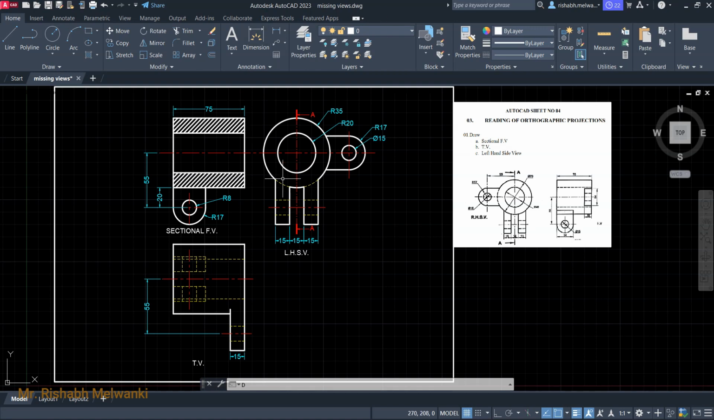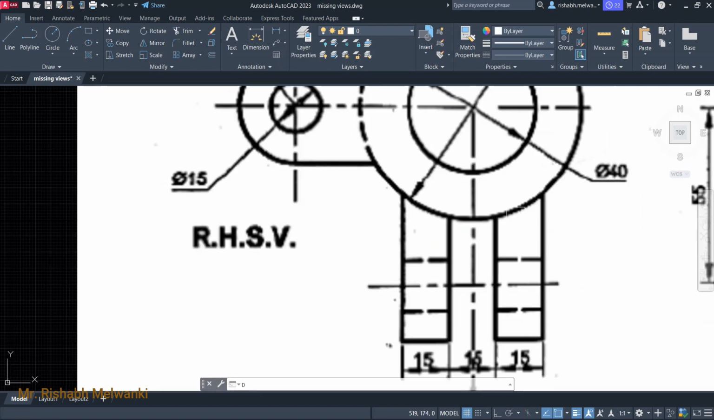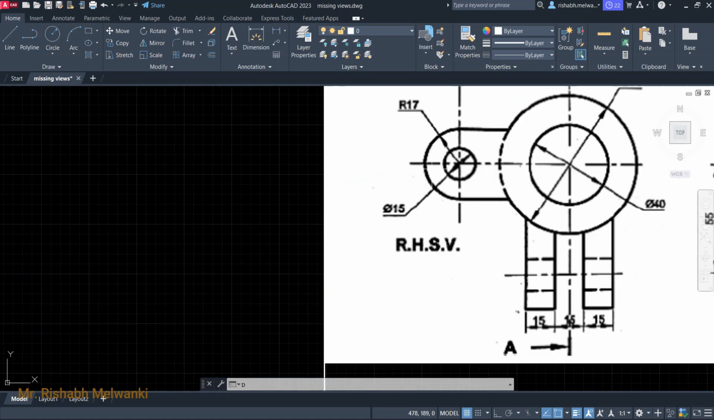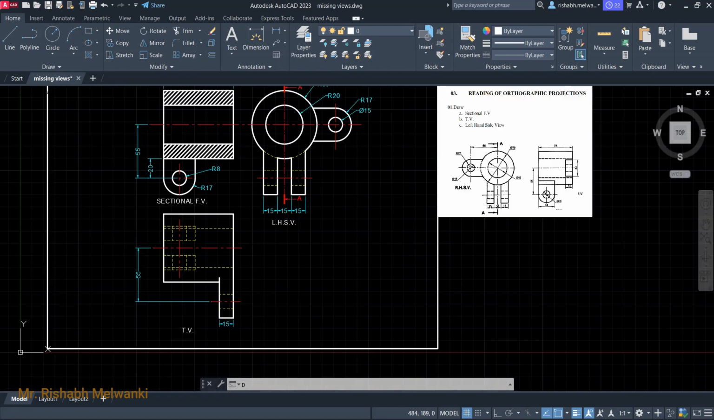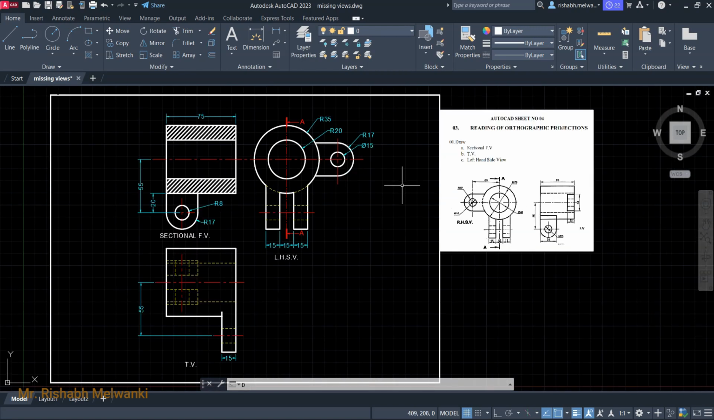This portion is hidden over here in the left hand side view, but same thing if you see the right hand side view, this is not hidden over there. In the right hand side view, this portion is not hidden. I have explained you why. Same way, in the right hand side view, this portion is hidden, but if you see the left hand side view, this portion is not hidden. So that I have explained you in the 3D view what exactly is happening at that location.